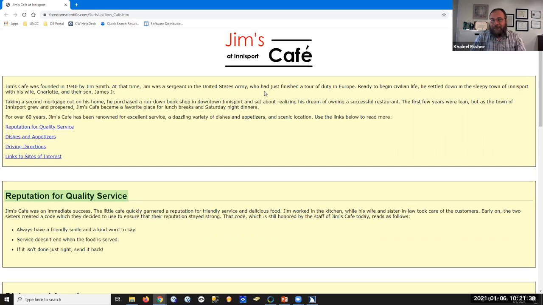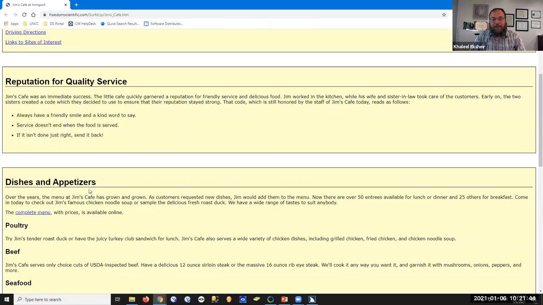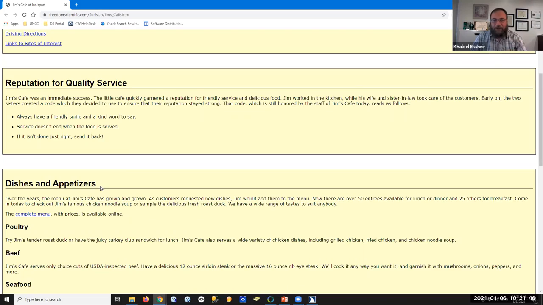If I click H again, let's see what happens. Dishes and appetizers, heading level 2, clickable. So this is another topic at the same level as the first one. If I click another H: Poultry, heading level 3. So poultry is a subheading of dishes and appetizers, and that's why it took heading level 3.